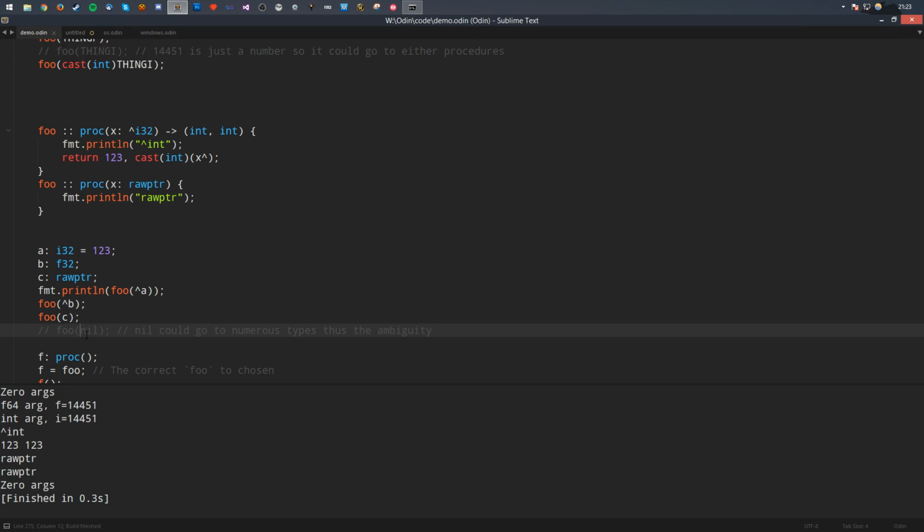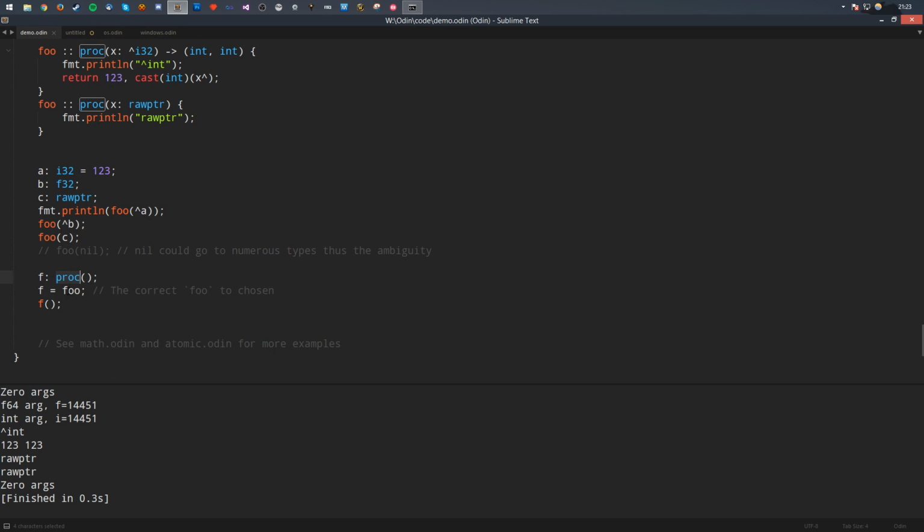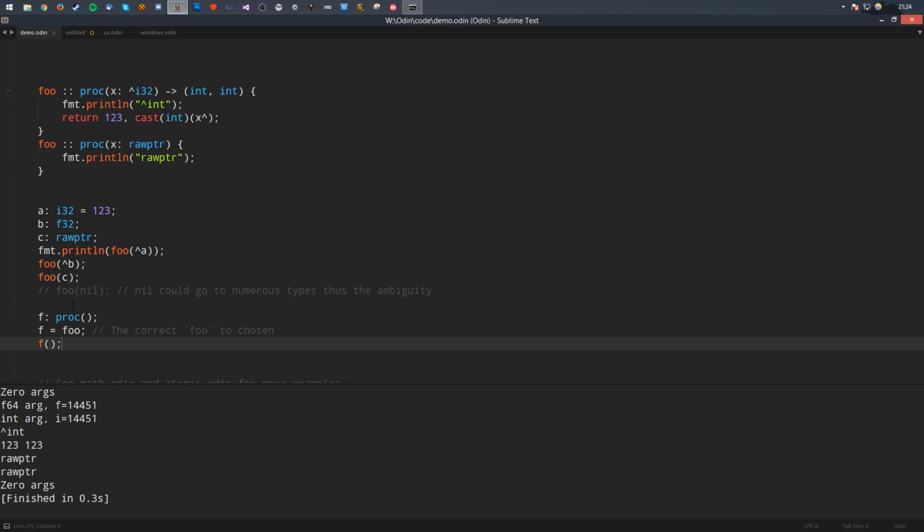But yeah, there we go. And the other thing, which I was actually pretty impressed to do, is that it knows which foo to choose. So if I define a variable called f, and it takes the signature of proc, you can pass this foo into f, and then you can call it. It knows which one to choose. So that's really quite useful to have. So you can just pass procedures around. They are first class, to a point. I don't have closures or anything like that, but whatever.